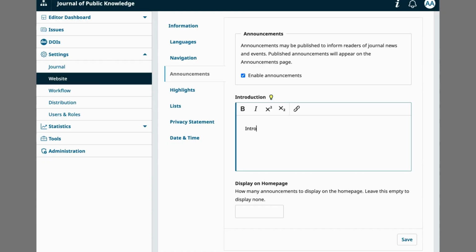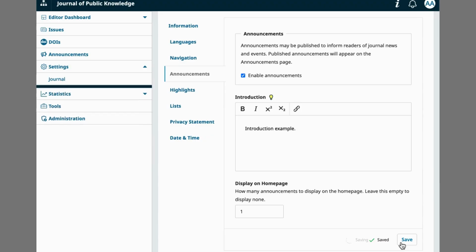If you have any information about announcements that you would like to have displayed on your announcement page, such as a statement on who to contact with questions, you can enter it into the introduction text box. Then, you can choose how many announcements you want to display on the journal's homepage. If you don't want to display any announcements, you can leave this empty. For this example, we will set 1. Once you're satisfied with the changes, click Save.